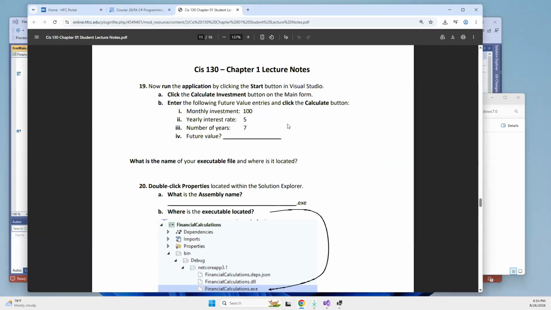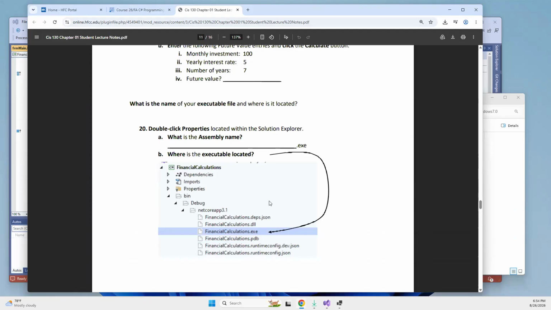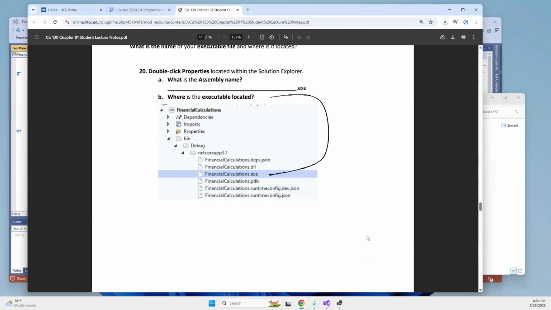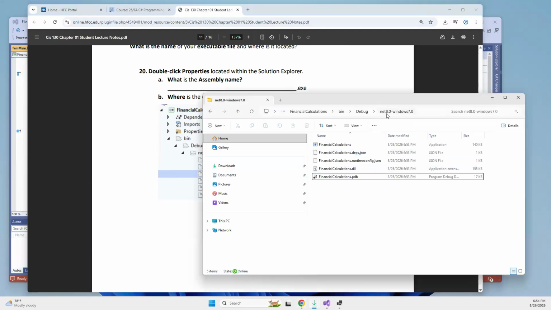And if we ran it, we could put these numbers in and all that. Okay, I'll let you do that. And you saw how it created all these files. Okay. In our case, it's under the .NET that we're using. We're using .NET 8.0. Okay.